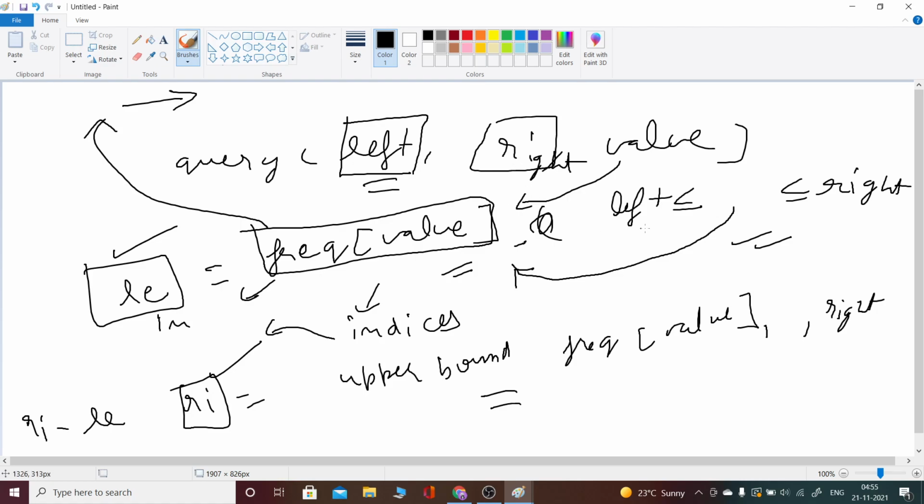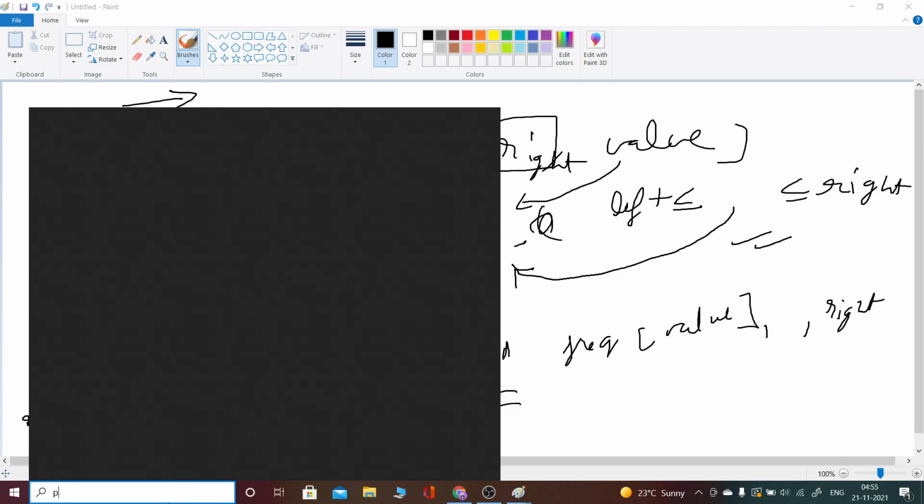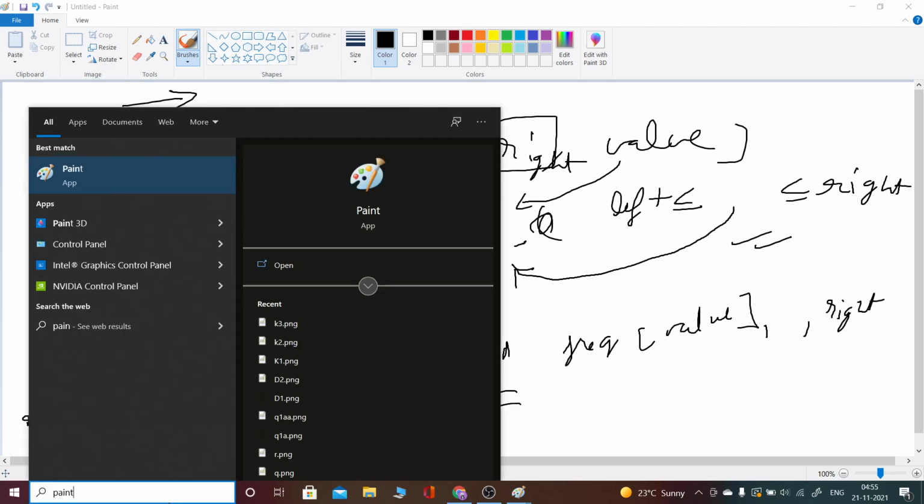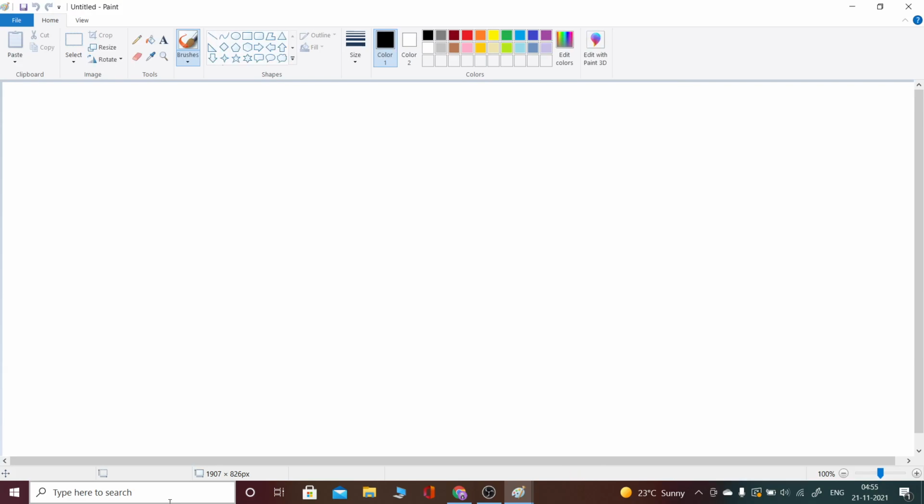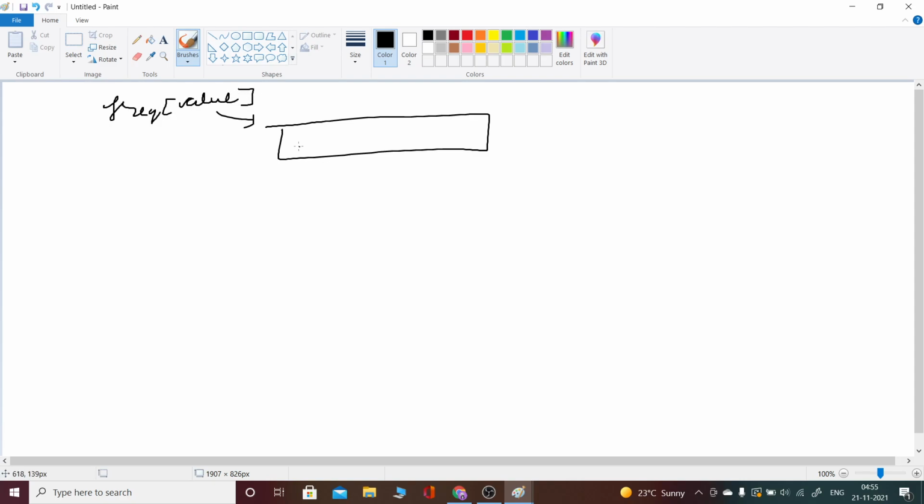Okay, so now let me take another page. I'm telling you what I will do with upper bound and lower bound. Now you agree that this is our frequency of value vector. Okay, now we'll operate on this. Here are some values A, B, C, D, and these contain indices. These represent indices in the real array.